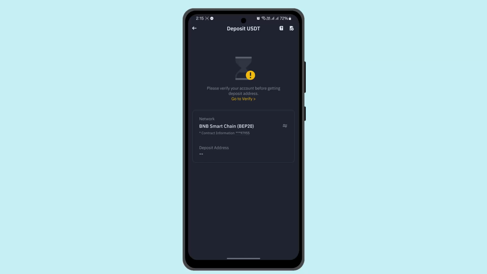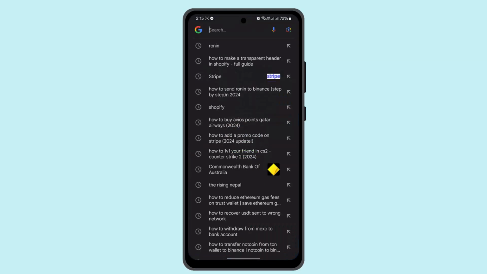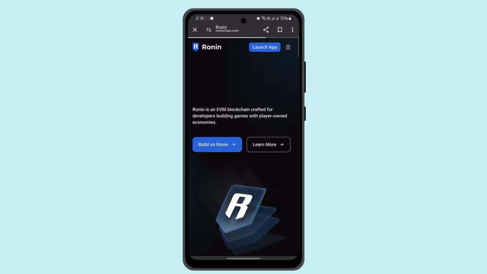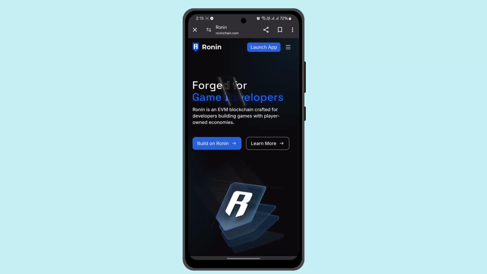When you're done copying the wallet address, exit out of your Binance, go ahead and log in into your Ronin account. When you're logged into your Ronin, that's going to take you to the home page. From the home page, you need to go ahead and press on send.